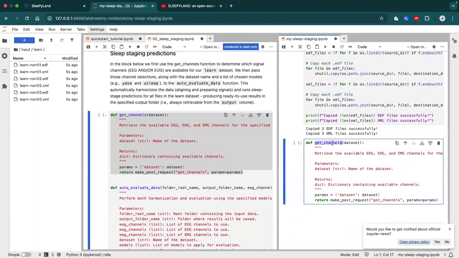You see that in this function, we're going to make a post request. The endpoint, which is actually the button that we were pushing in the UI, is called get channels. Of course, we need to pass some parameters, and the parameter in that case is just the name of the dataset.